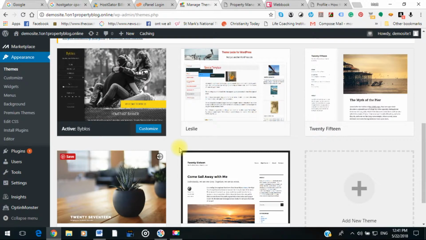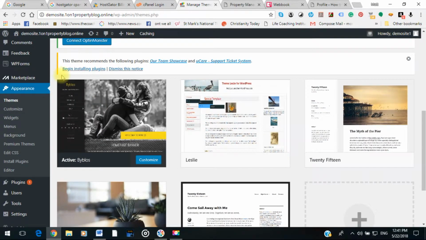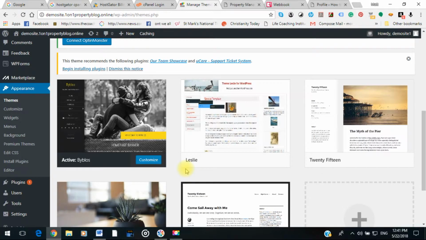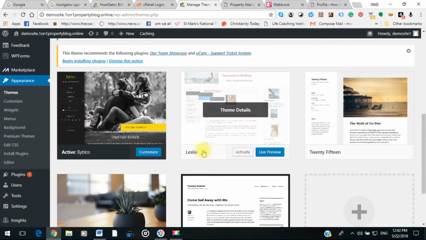It's important for this webbook that we have a left side navigation, and so the theme that I used to create that initial example webbook that I showed you earlier on is the Byblos theme. It has a left side navigation. I did look at Leslie, that's also a left side navigation, but I thought that didn't have the visual appeal that Byblos did, so I didn't use it. You could also use something else.